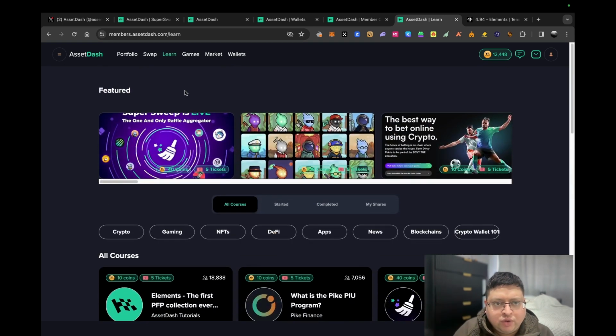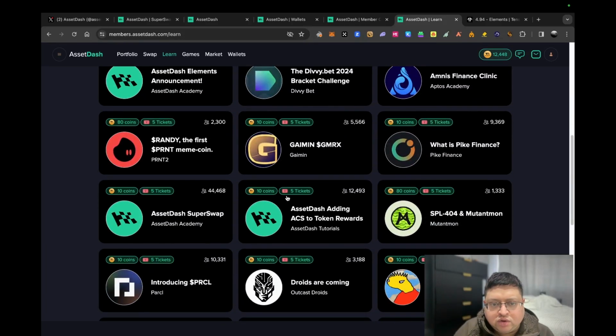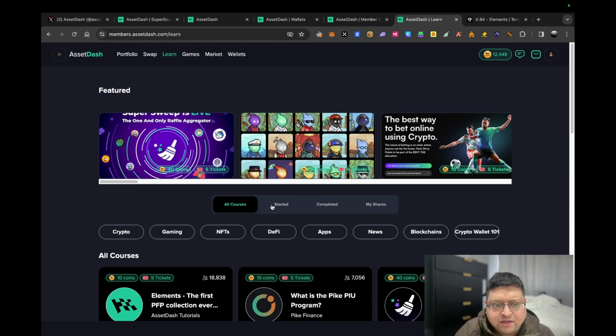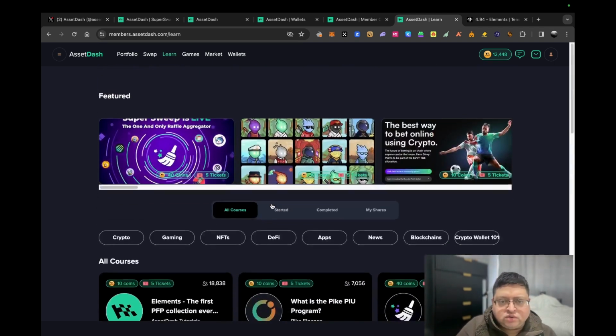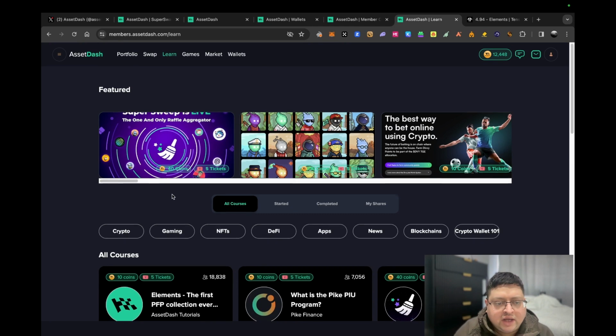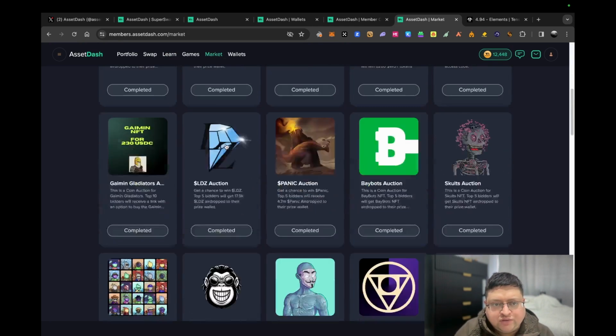So what you want to do is learn all these. They're actually useful things that you want to learn, and then you accumulate the tickets and the coins. They do, I think, weekly giveaways, and you enter those giveaways via your tickets. The more tickets you have, the higher chance you have to win. So you would definitely want to learn, and then you can go into the market and look at different things that they're selling.